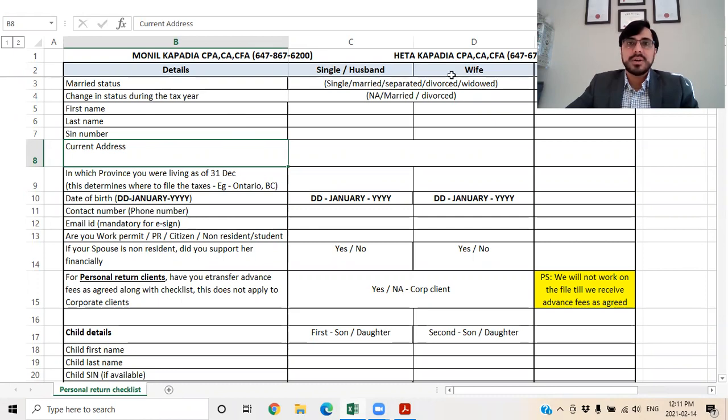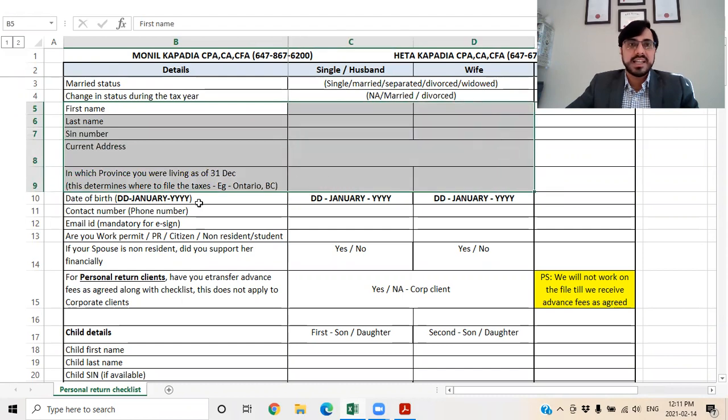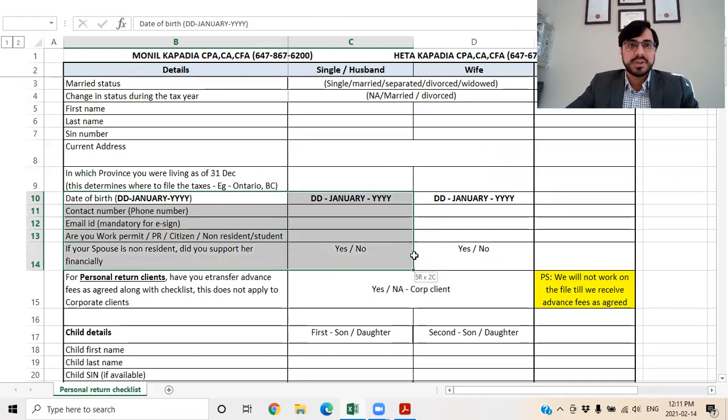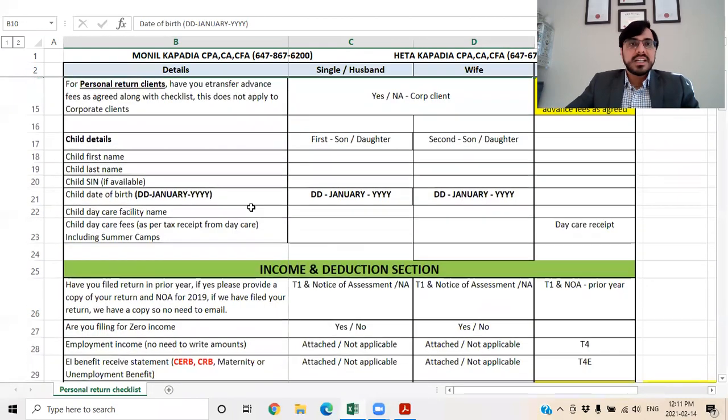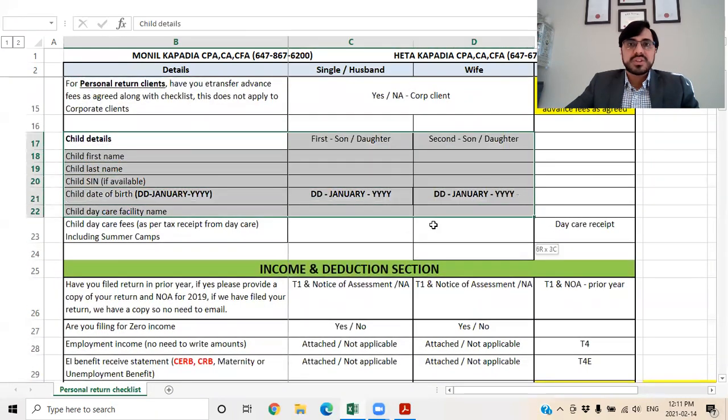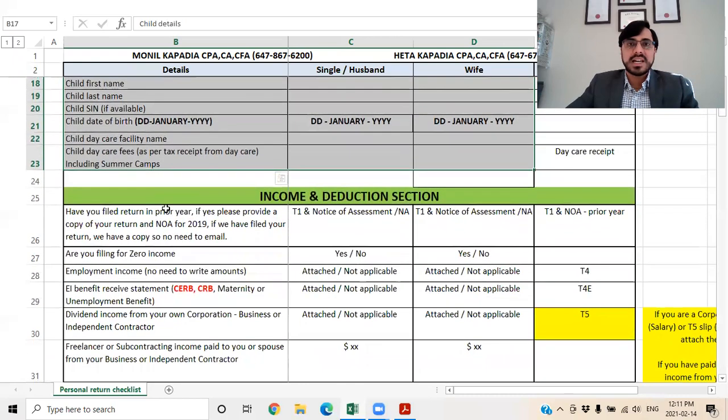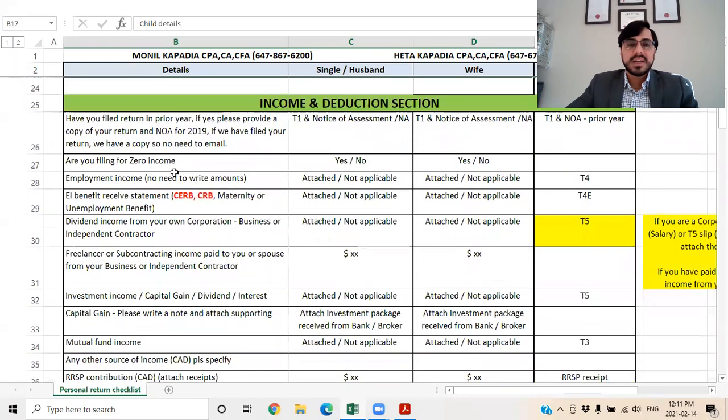So whether you're single or you're married, we'll need your marriage status, a change in status during the year, your personal details like name, last name, SIN number, address, the province in which you are filing, date of birth, and contact information. We will also need details of your kids so that we can claim certain daycare expenses and we can claim childcare benefits for the next year.